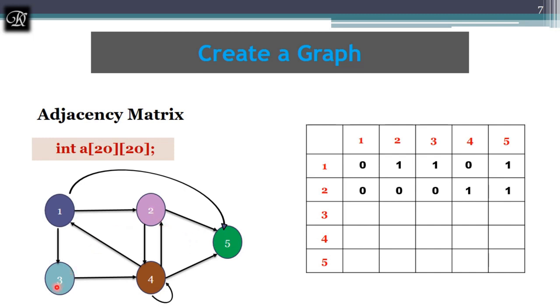Similarly, we'll go with 3 now. Is there any edge from 3 to 1? No. 3 to 2? No. 3 to 3? No. 3 to 4? Yes, there is an edge. And 3 to 5? No. Similarly, 4 to 1? Yes, there is an edge. 4 to 2? No. Sorry, there is an edge. 4 to 3? No. 4 to 4? Yes, there is an edge. 4 to 5? Yes, there is an edge.